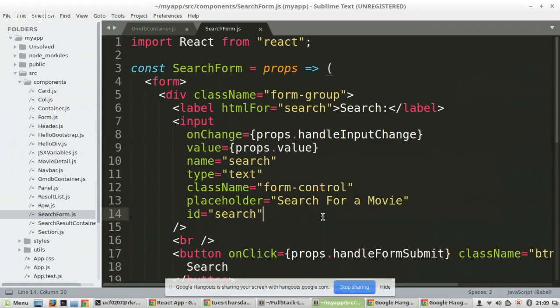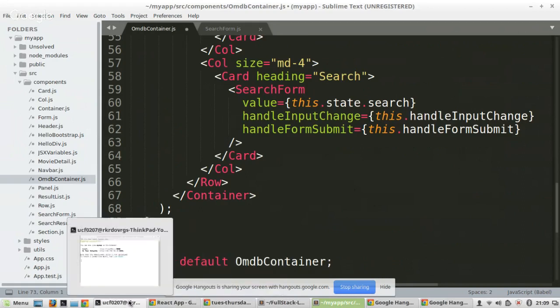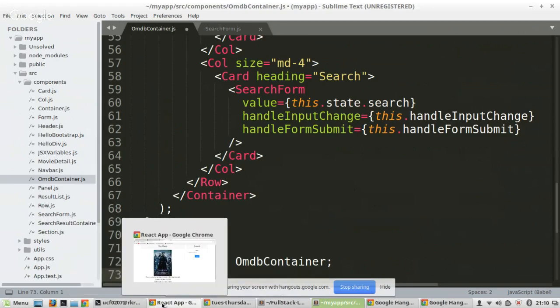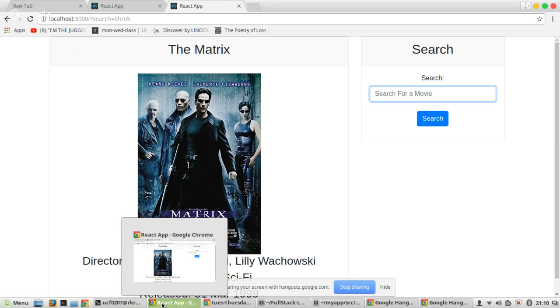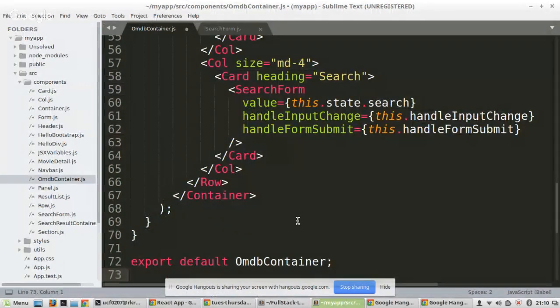Yeah, so the only code you need to modify is inside of OMDB container.js. So let's go back to the OMDB container. Jonathan, for me it works. It's lagging when I try to search. It takes a couple seconds for it to actually come up. I don't think that's what's happening for us here. No, the matrix is still there. Actually, no, it does.